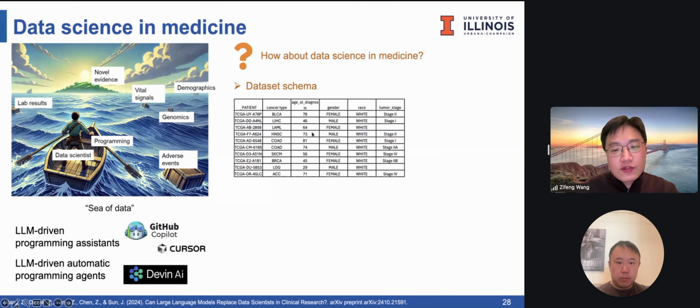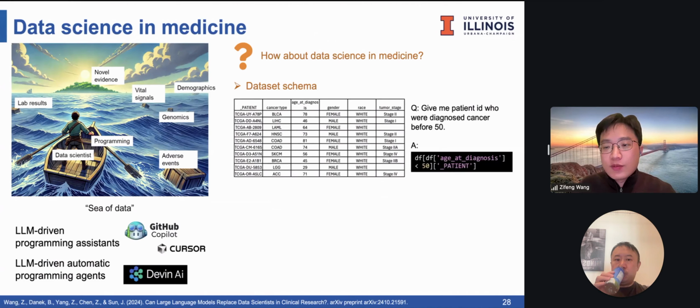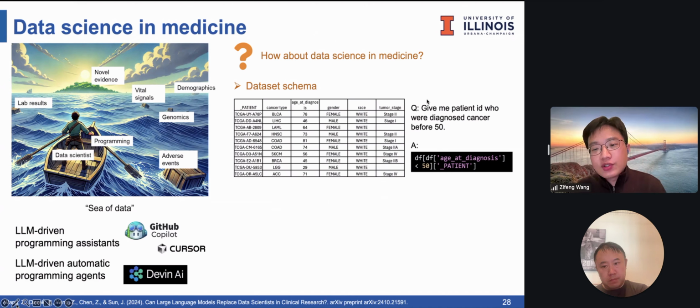This is a very simplified table of clinical trial patient clinical data. And if you ask a question like, give me the patient ID of those who were diagnosed with cancer before 50, to answer this question you need to write code that queries exactly the column age at diagnosis and returns the column underscore capital patient. So if you just ask an LLM a question, it doesn't know the data schema, and it will never generate code that can be executed, right?